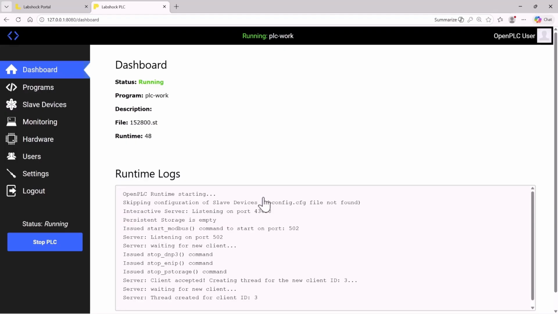And it actually tells you on the first screen whether it's in run mode or not. So you can see here under dashboard, there's the status right there. The status is running. So we know in this case that the PLC, yeah, exactly, it's in run mode.